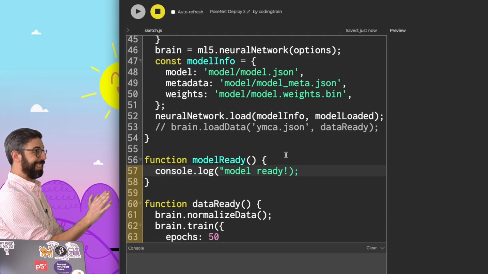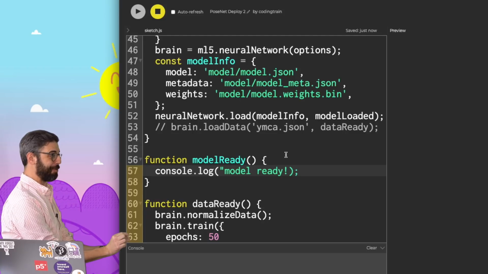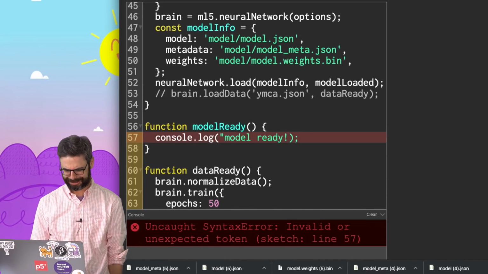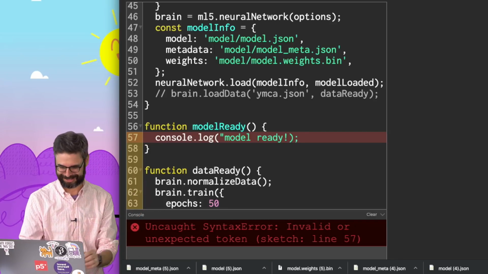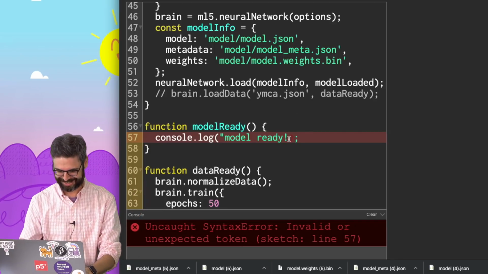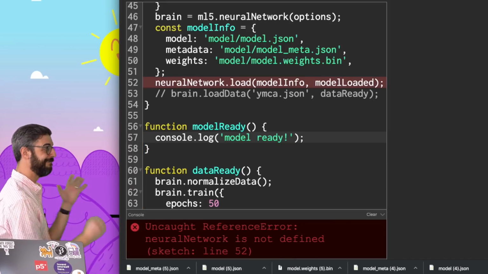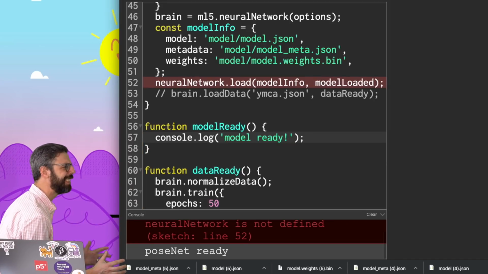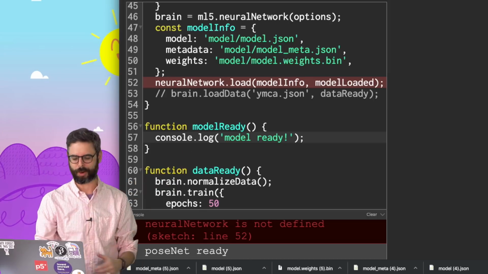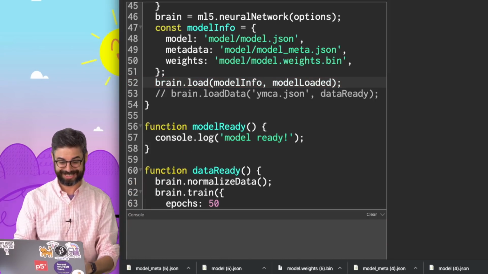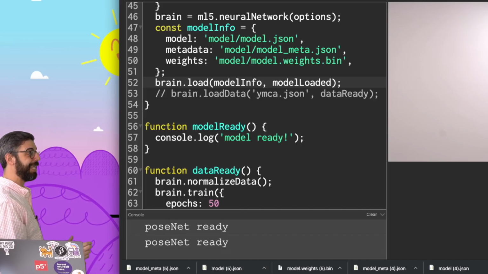Let's run the sketch and see if I can just get model ready here in the console. Oh, I'm just missing a quote. Thank goodness. And I'm inconsistently using single and double quotes. Let's fix that. Oh, it's not neural network. I called it brain. So close. PoseNet ready. PoseNet ready. Huh?